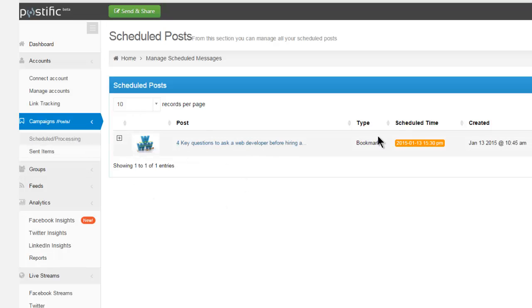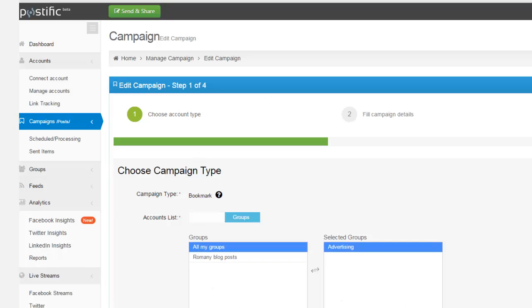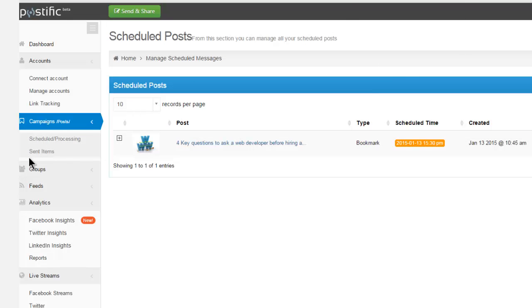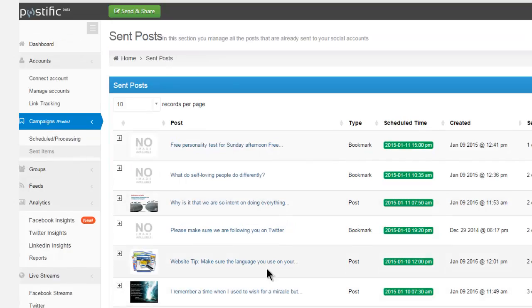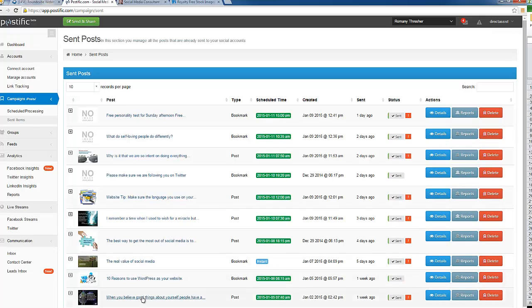Now let's see, this is going out today, later, and let's say, for example, I've made a mistake and I want to go and change things. Then all I do is select edit, and it's going to take me through the whole process. I'm not going to go through this process because we've explained that already, but you'll need to go through the process and edit your post. Over here, you can see your sent items, and it will tell you when it was sent and how it was sent, etc. So that will give you an indication, and then you can have a look at the analytics and the insights and whatever comes with your account.